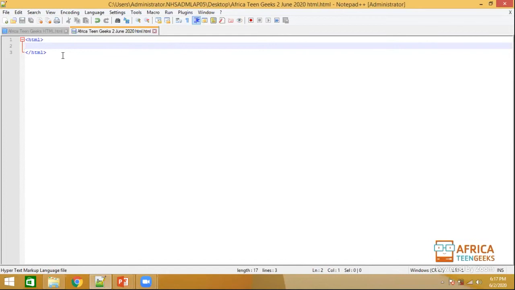Anyone know what comes after my HTML tag? What's the next tag that comes after my HTML tag? If you do know, you can post it into the chat. What's the next? Even if you just type the word, what's the next tag that appears in my HTML file?